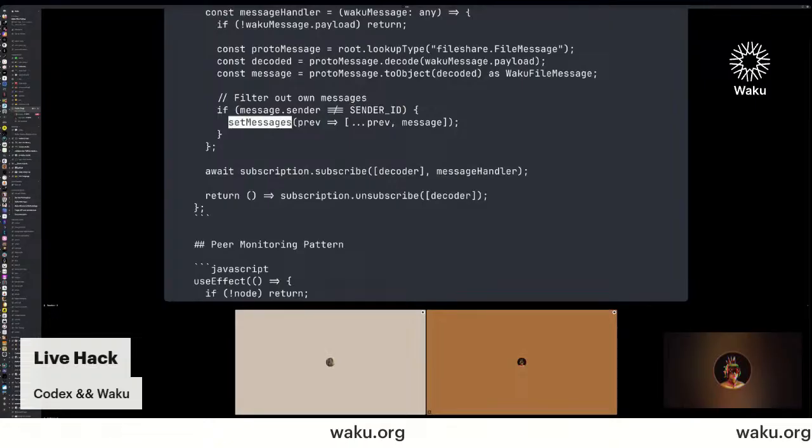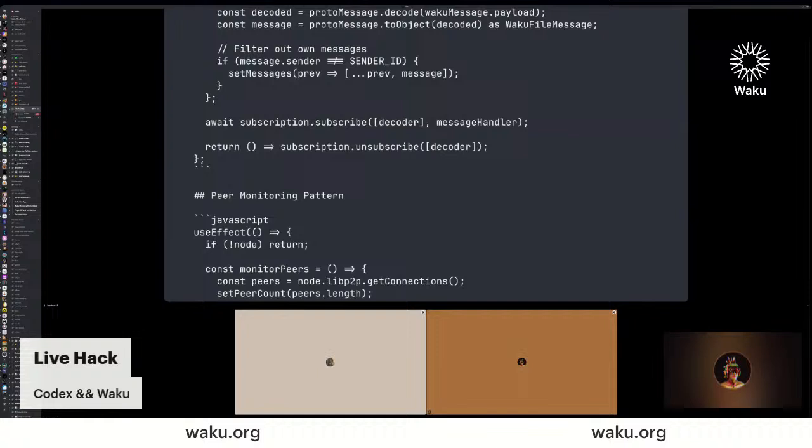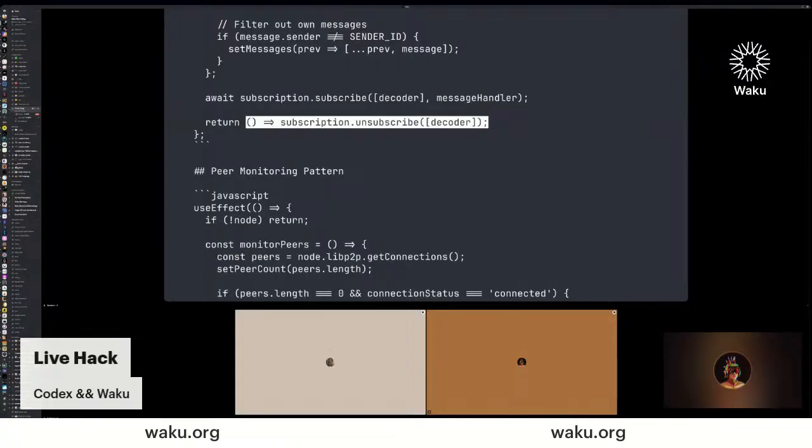with this set messages function, which I'm assuming updates the state where we had an array of these messages. So it appends the new message to the state. Yay, functional programming. After all that's defined, we actually start the subscription, you specify a decoder, you specify the callback, and then you return an unsubscribe function. I believe that's the ref that we looked at earlier.